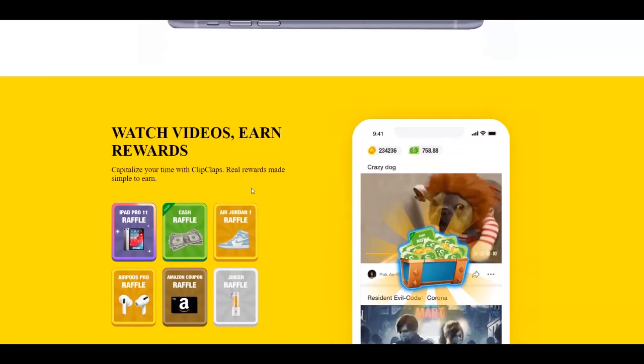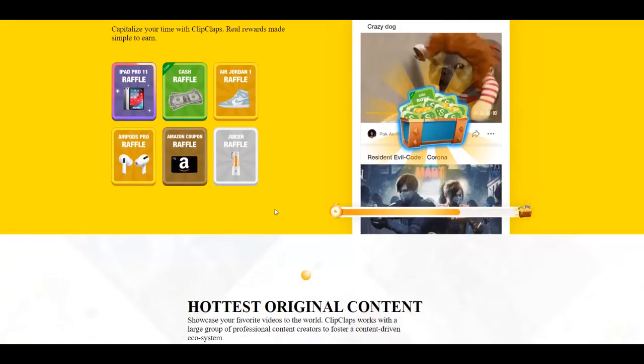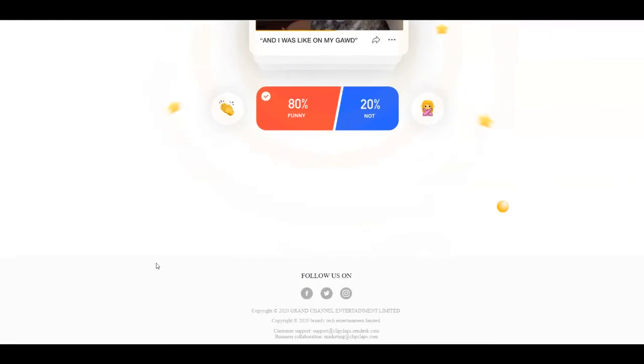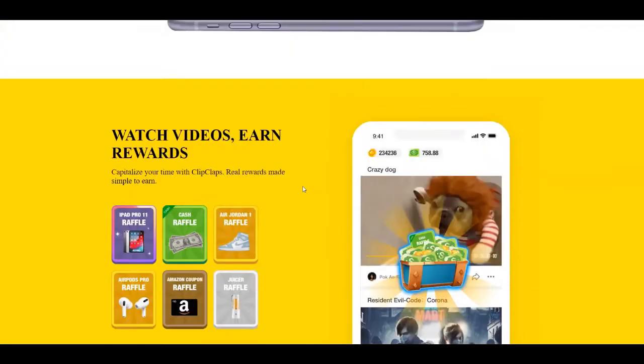As you can see, you can turn your time into money and get some rewards, and also you can see the hottest original content. Having fun and getting paid is the ultimate dream. You can just go over to their app on App Store and Google Play Store.